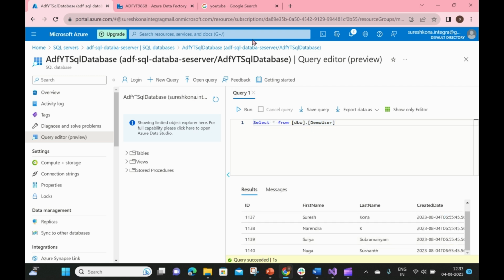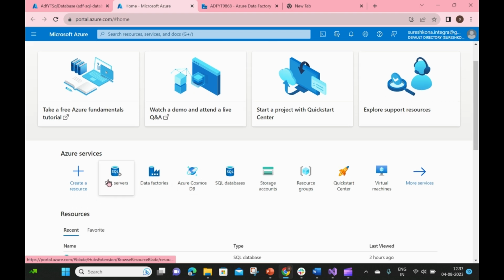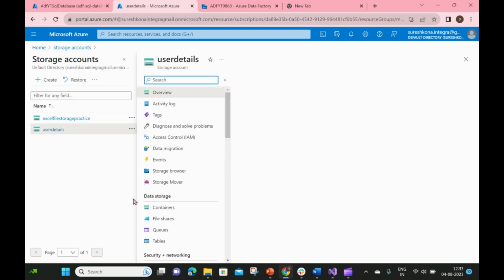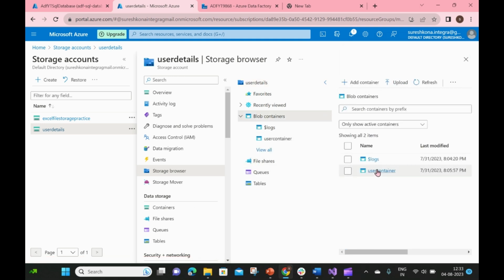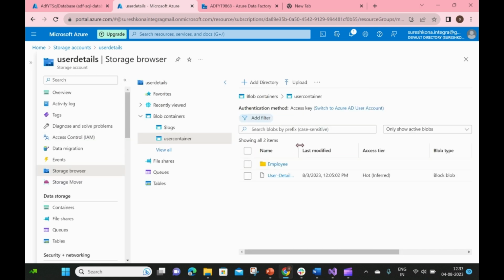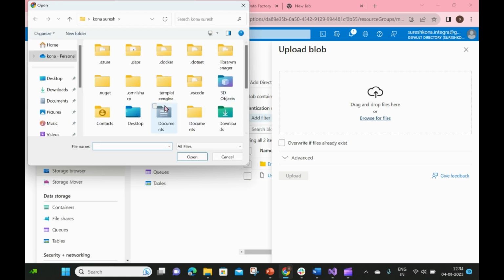Okay, now we need to go to the blob storage account, right? So we'll go to the blob storage account. There we need to upload the file, then only it will trigger. Okay, where is the storage account? Yes, storage account, and my storage account is user details, storage browser, and blob containers. So user container, yeah, user details. Okay, so this is my file. What I'm trying to do is upload the file again here to fire the event, to demonstrate a storage event.